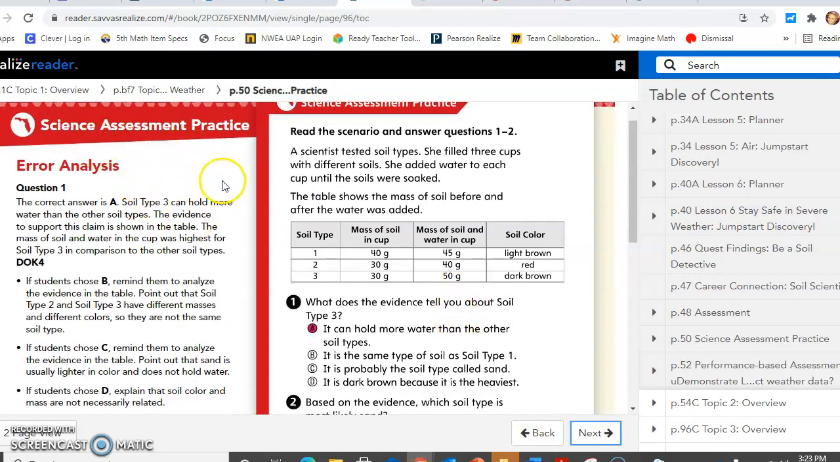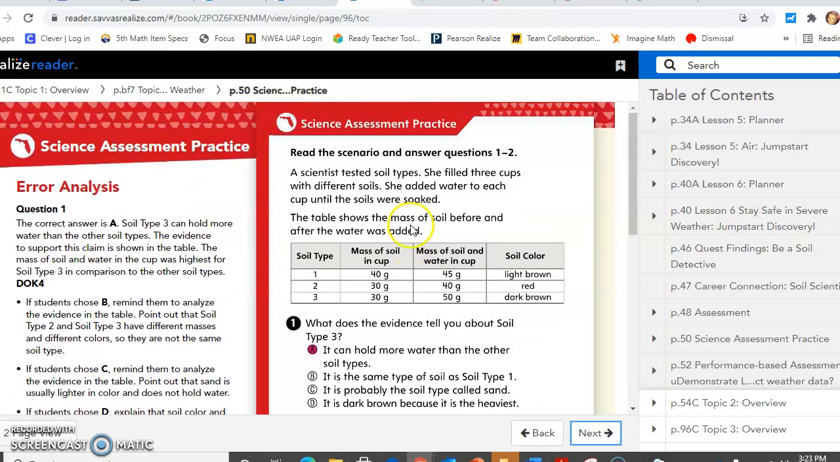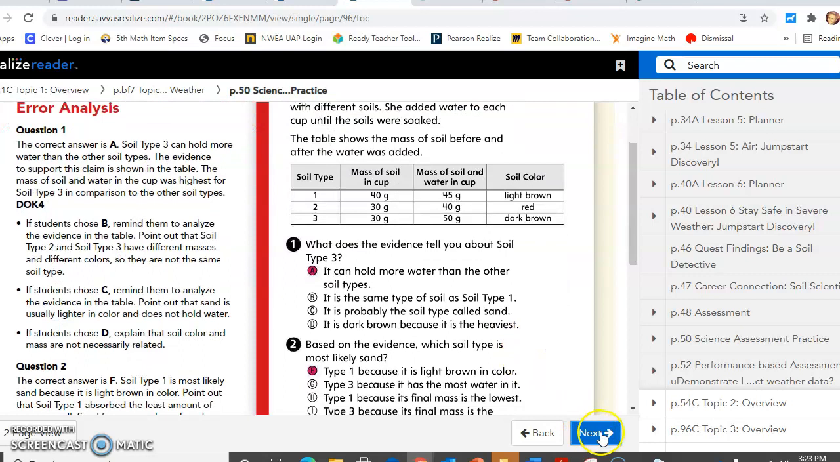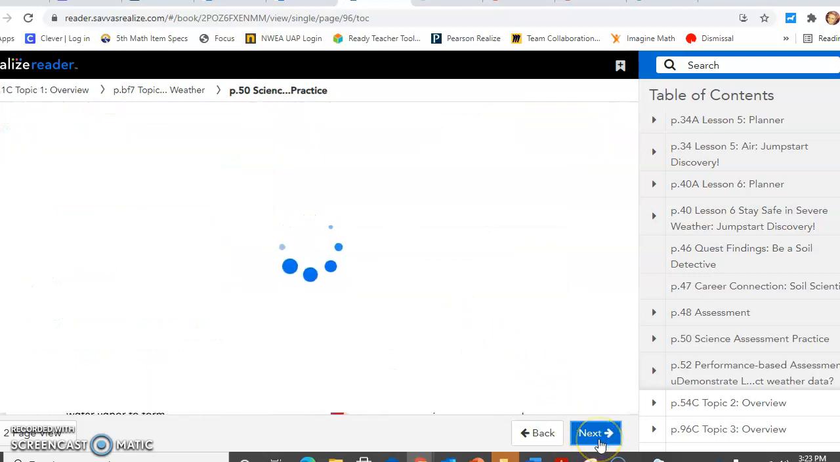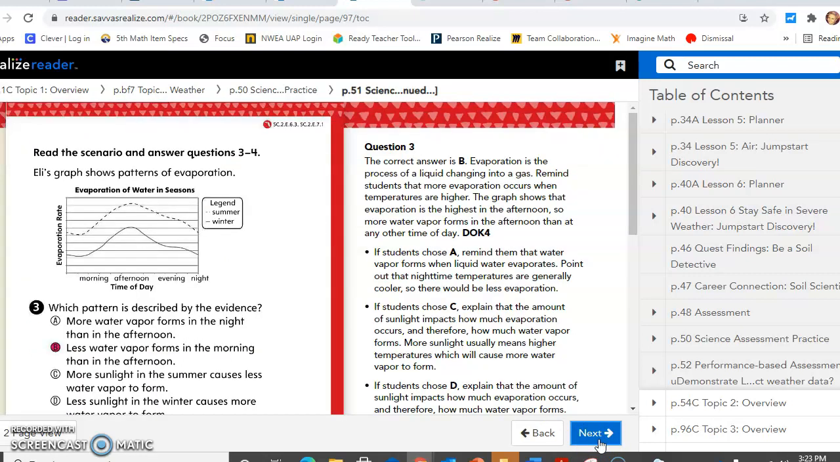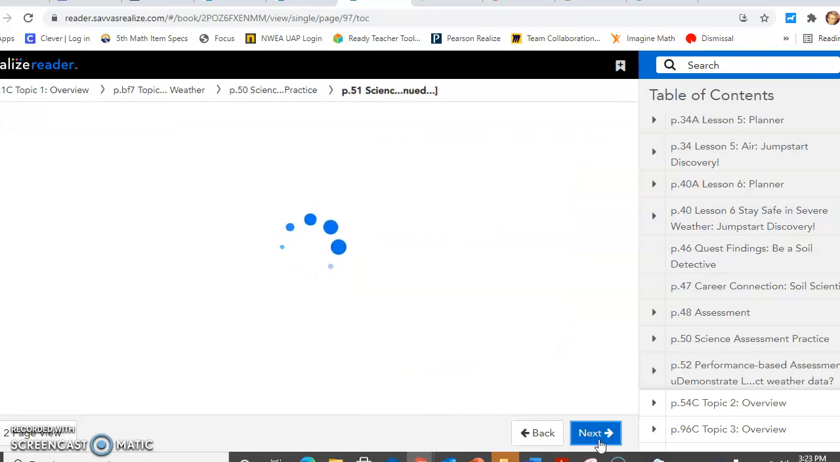Then it's got science assessment practice, and again, back to that state-centered, I guess you could say, way of thinking. This is great. Here's your answer key. You've got the graphs in there.